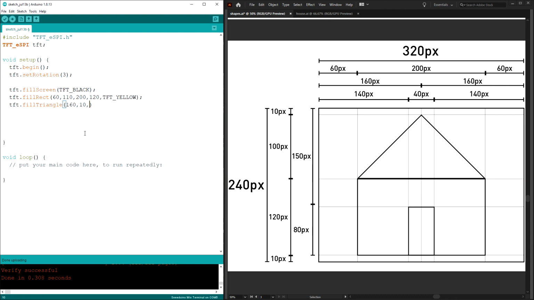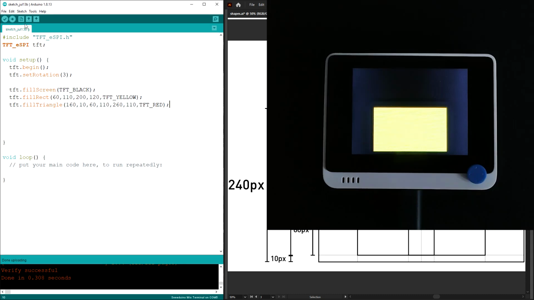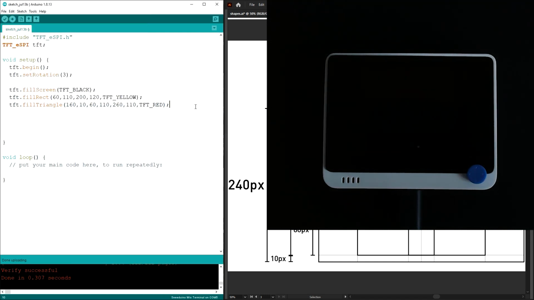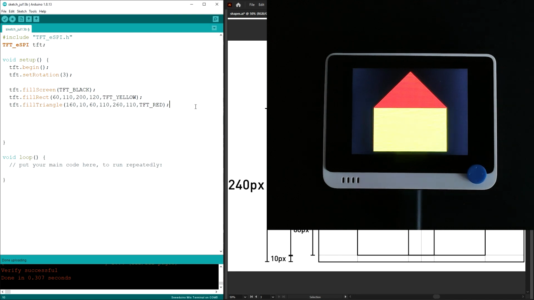110. And the third point, this point is 200 plus 60, which is 260, and then the y location is 110. So this point is 260, 110. Then I would like it to be red color. So TFT red, and then upload to the board, and let's see the result. So we have finished that as well.